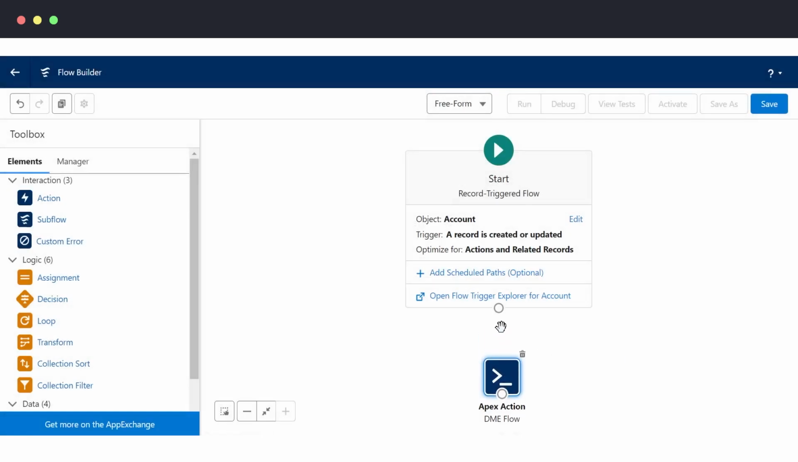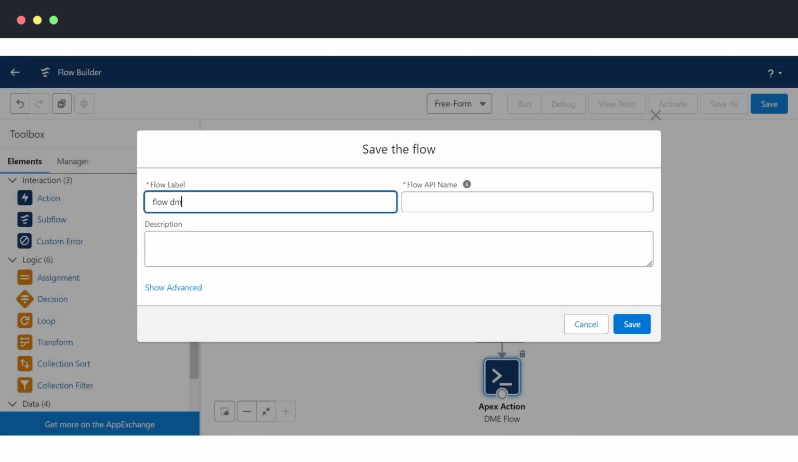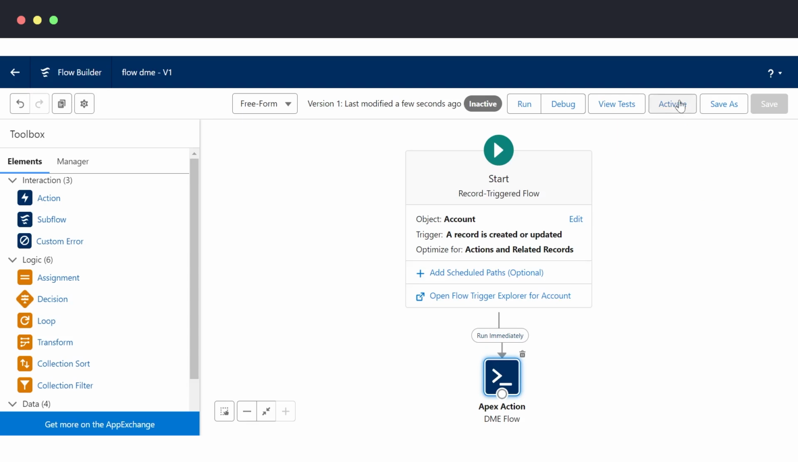Add the Apex Action button to the Open Flow Trigger Explorer for the account. Save the flow, fill in the flow label and API name, save and click Activate to activate the record-triggered flow.